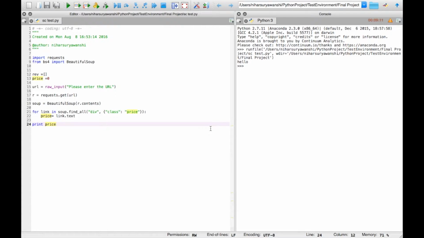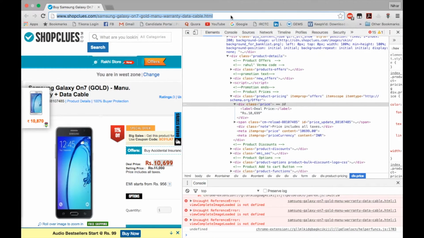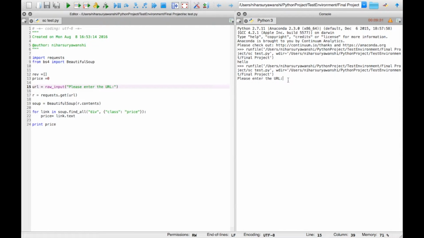Price. All right, so let's see if our code works or not for this particular script. I'm going to play this from here, and what I'm going to do is copy this URL from here, close this, and paste it over here. This is my console, so you can code over here and see the output over here. This is really cool stuff provided by Spider. Enter.